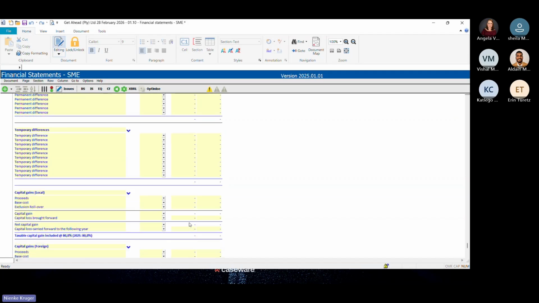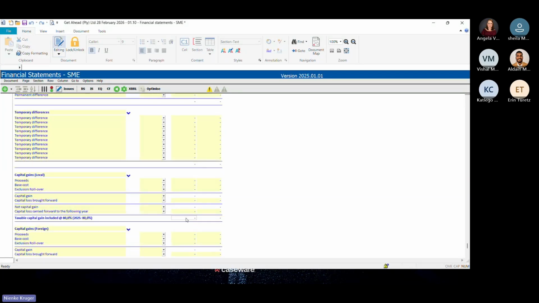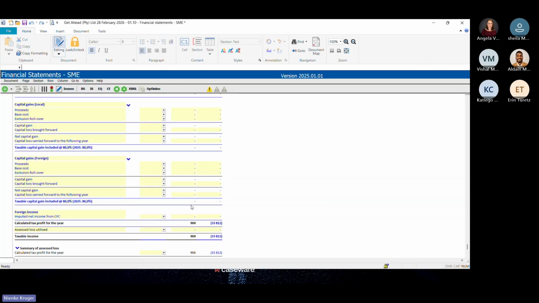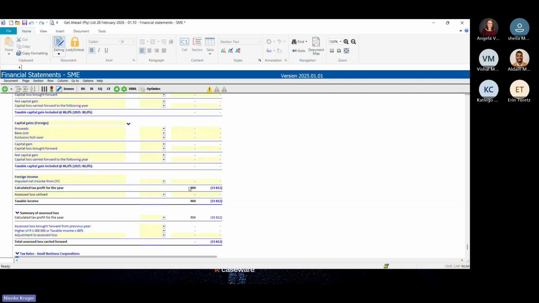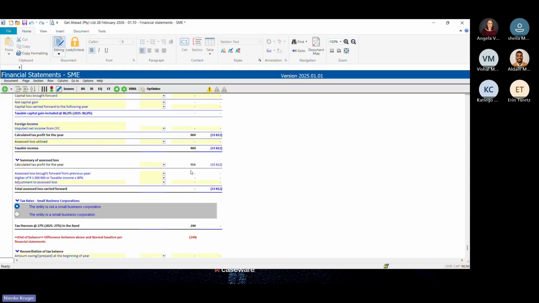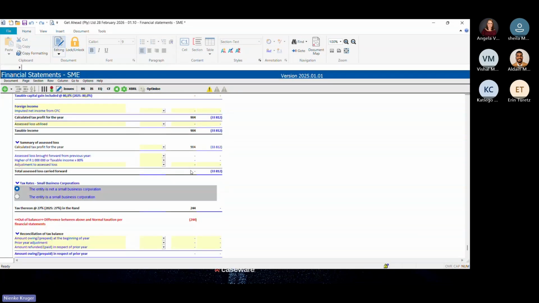And then at the bottom you have your capital gains tax, local and foreign. And then here you have your calculated tax profit for the year. So I'm not going to quickly type a figure. We're happy with a 904. That is my profit for the year. Then you have two undefined differences. The first difference is this difference here, and what that is: if I look at the 904, my tax rate is 27%.